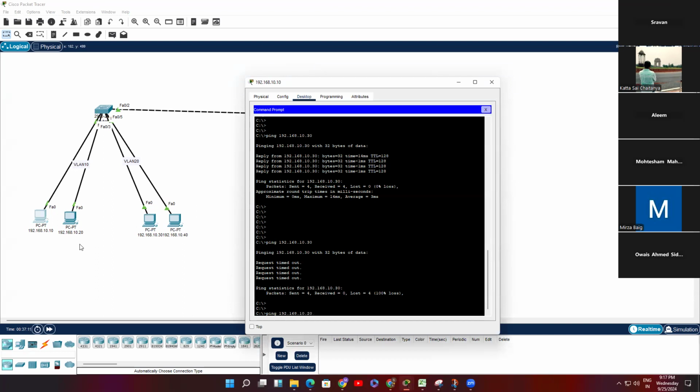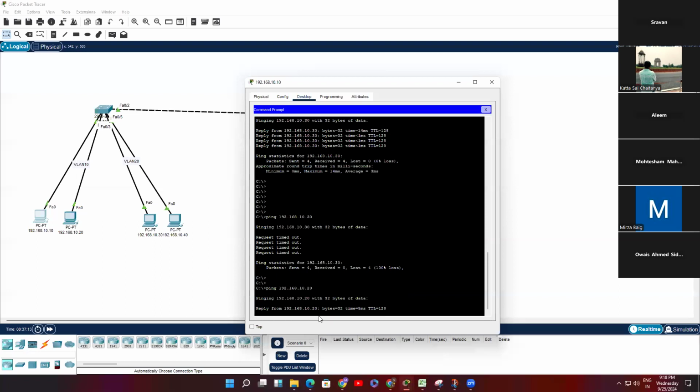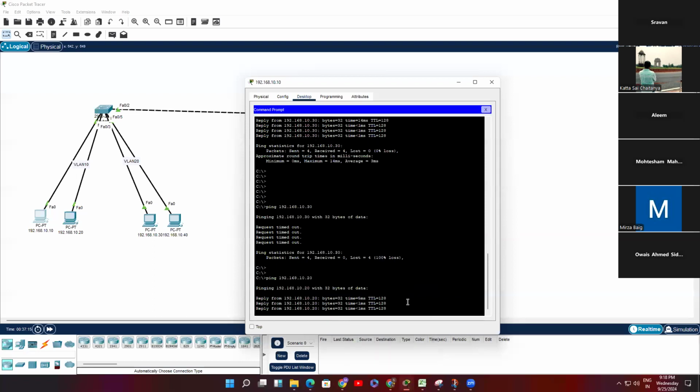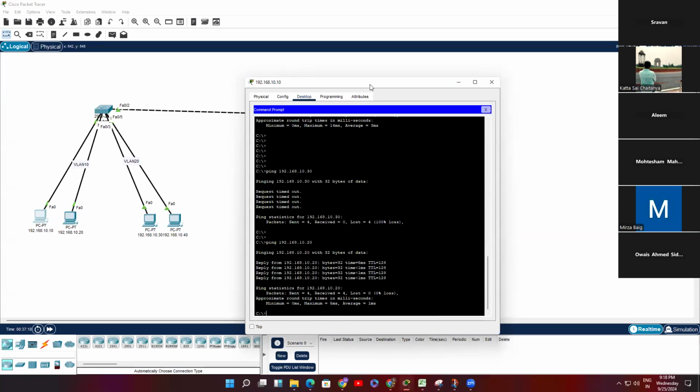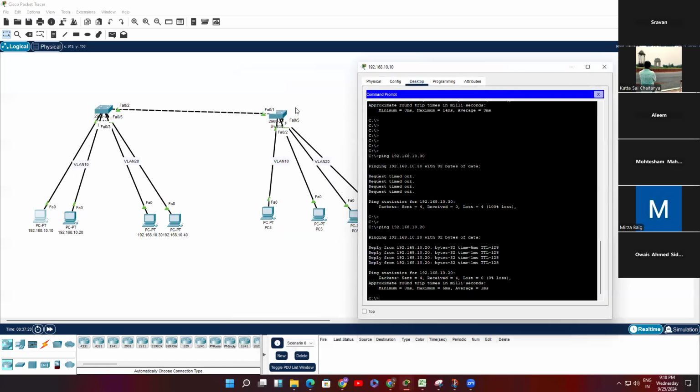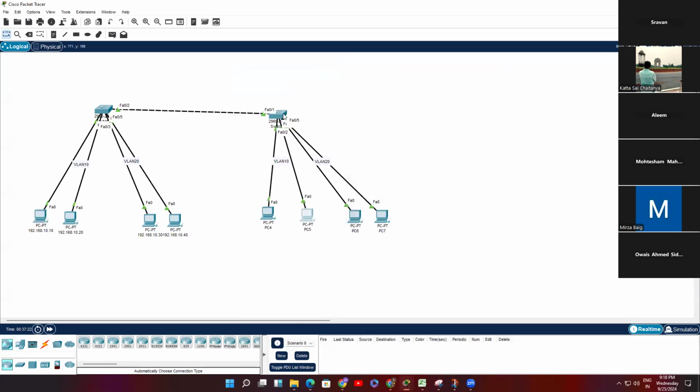192.168.10.20. And this is the PC. Here we are able to ping. So the same configuration you have to do in this switch also. So quickly we'll configure it.